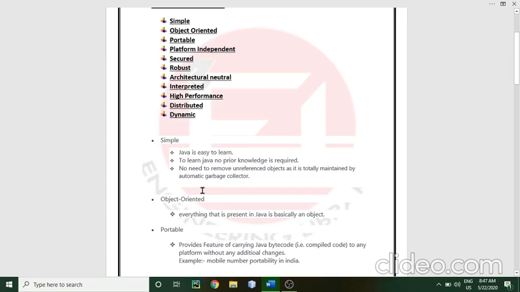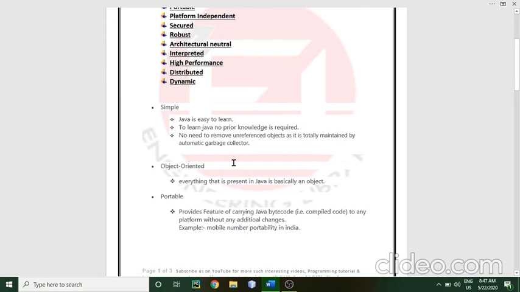Now, the second feature of Java is object oriented. Yeah, Java is object oriented. Everything that is present in Java is basically an object. These objects interact with each other to give a desired output in our Java program. We will see it in detail when we learn the OOPS concepts in my upcoming videos.